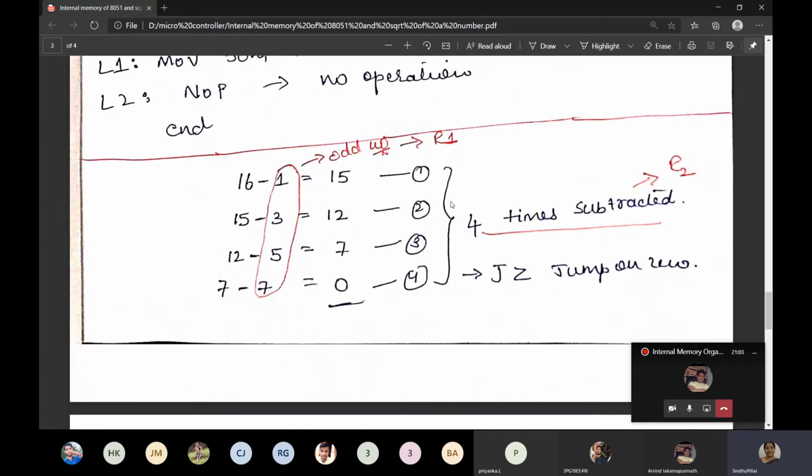How to find it? This method is used only for perfect squares like 4, 16, 25. If you want the square root of 5 or 3, this method will not be applied. So how will we go about it? Take the number, say 16, and subtract the odd numbers from it: 1, 3, 5, 7, like that. Keep subtracting until the answer becomes 0, and count how many times you are subtracting. That is important.